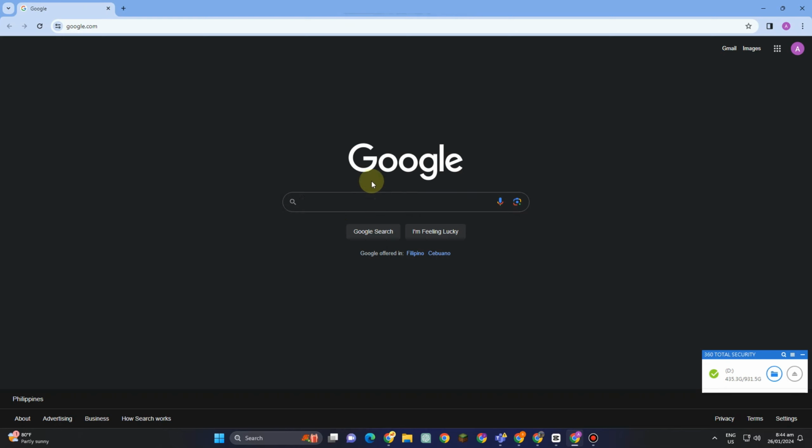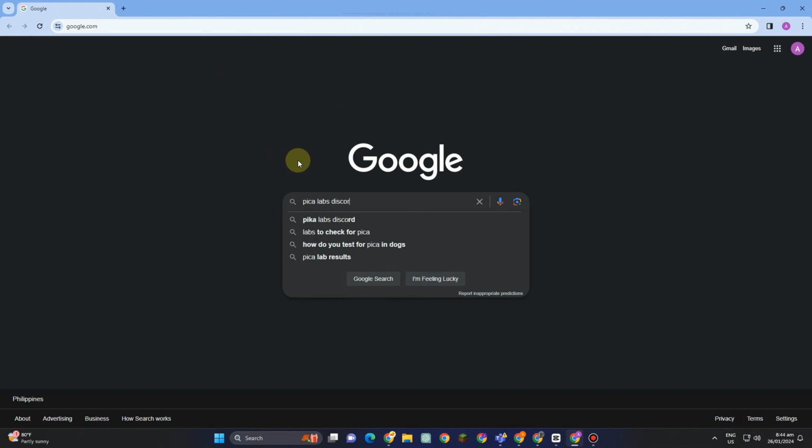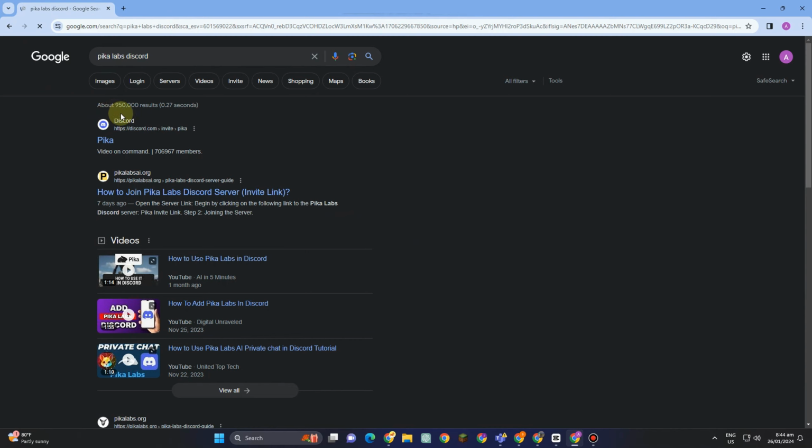Everyone, in this video I will be showing you how to add Pika Labs in Discord. So you just have to go to any web browser, and then simply type Pika Labs Discord. Once done, click search, and select the very first link that will appear right here. So this is what it looks like.